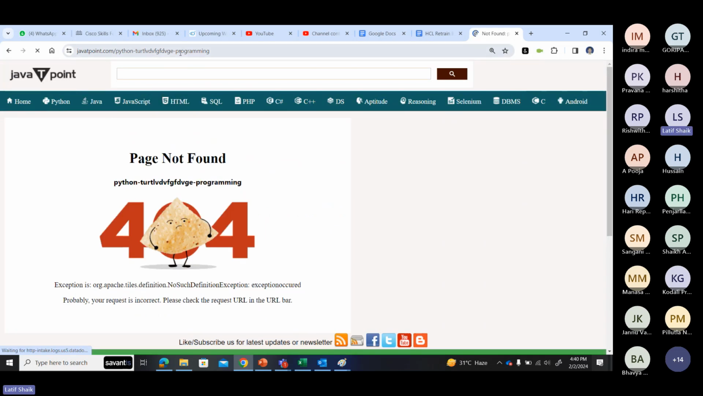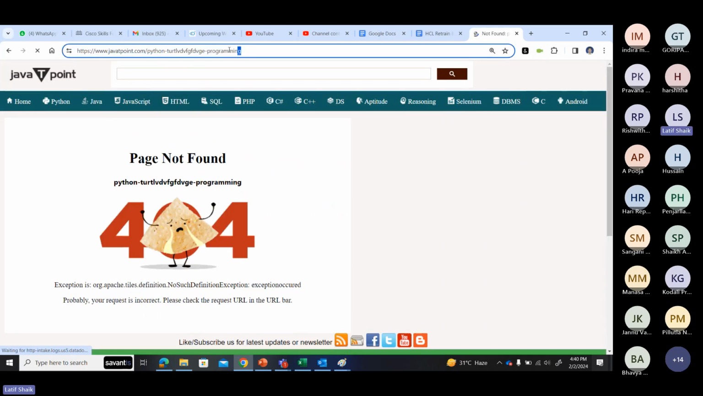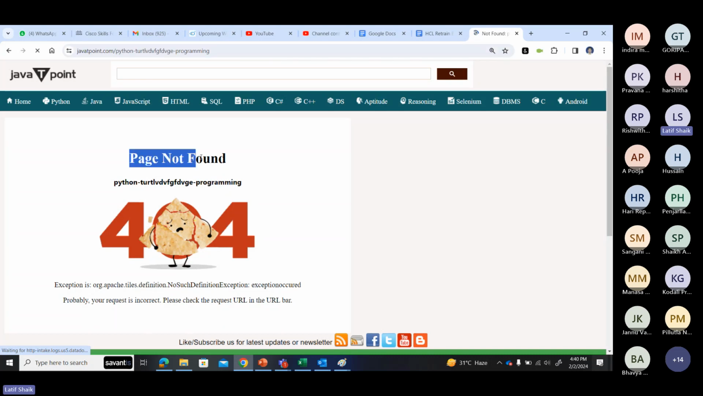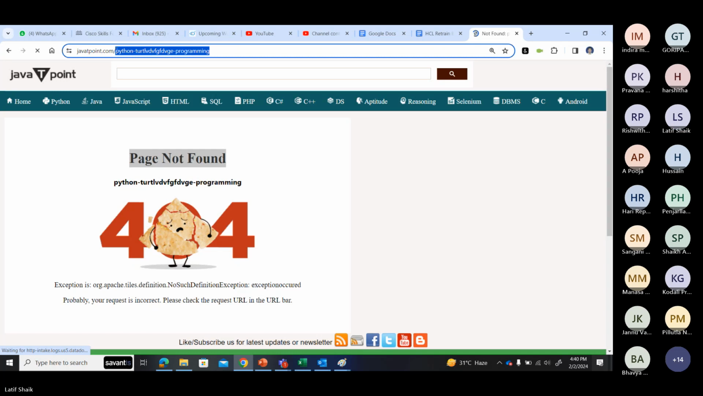I open a page. Someone shared a link, and I open a page like this. Now what do I get? 404 page not found. I got an error called page not found. What is this page not found? This particular page is not available at the server.